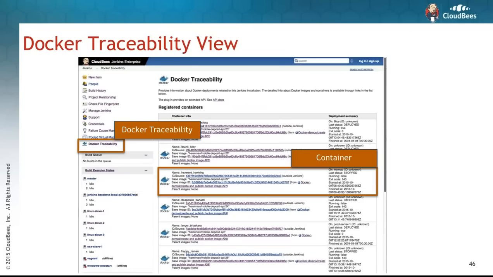And then you can take a look at all the containers that are registered out there. I've got a container highlighted here. This one's actually stopped, but higher up, you can see some of these actually deployed. That gives you your traceability view, the ability to check and see where things are actually deployed.